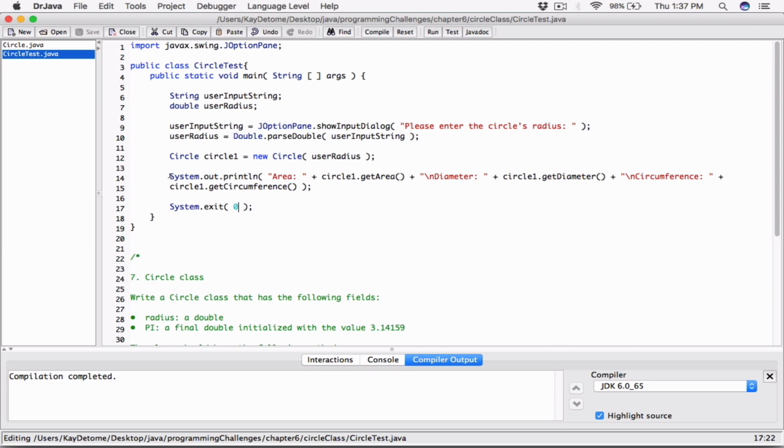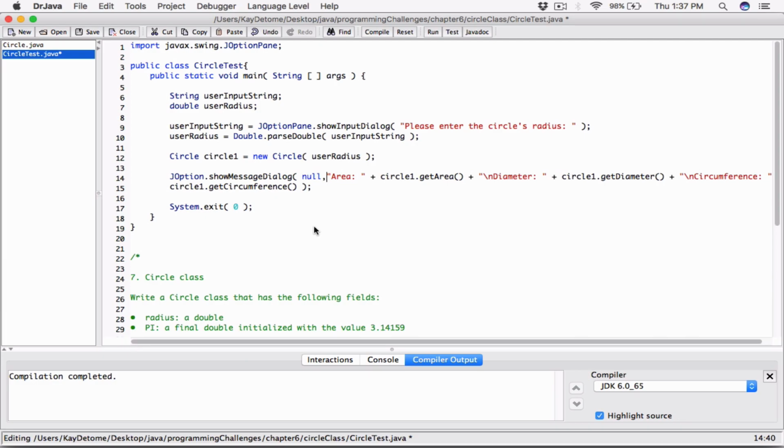So let's change this from a System.out.println to a JOptionPane.showMessageDialog. That's going to show the same message in the dialog box. So JOptionPane.showMessageDialog takes a couple of arguments. For the first argument, I'm going to type in null. Null is going to center that window on the screen, right? That's what it's going to do.